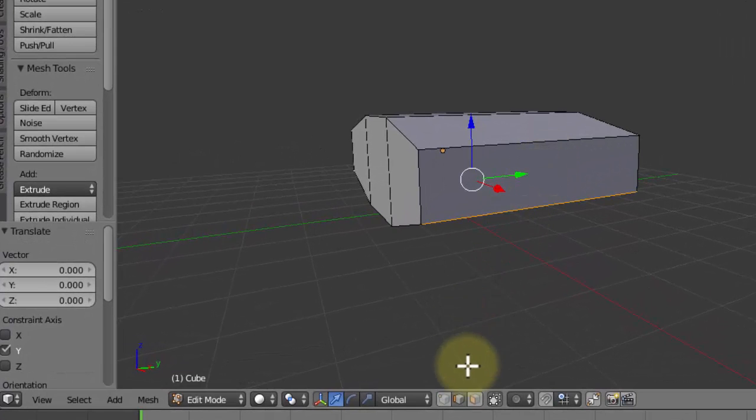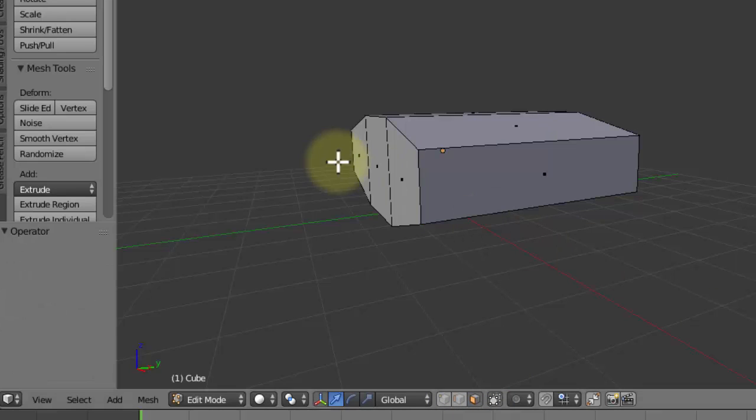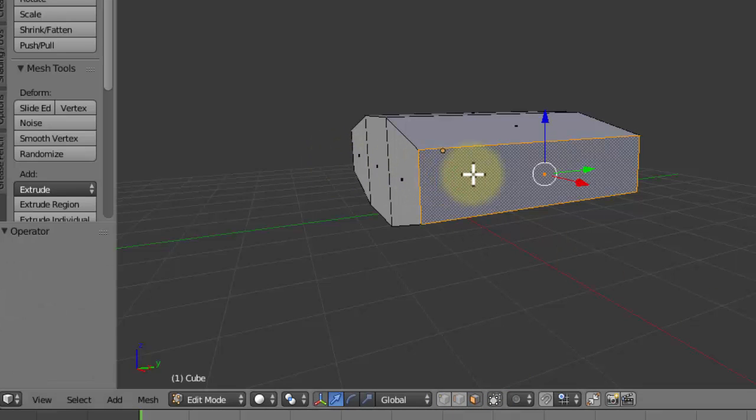So I'm going to turn around and look at this face here and select this face. I'm in vertex mode, so I'm going to switch back to face mode so I can select that face. Okay, I've reselected this face, and now we're going to do an extrude and scale and move this a little bit.